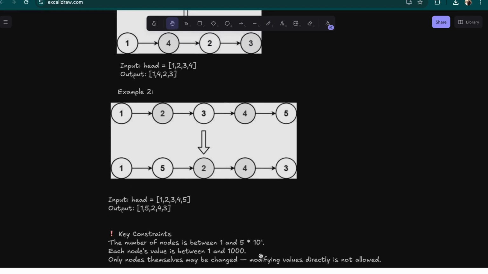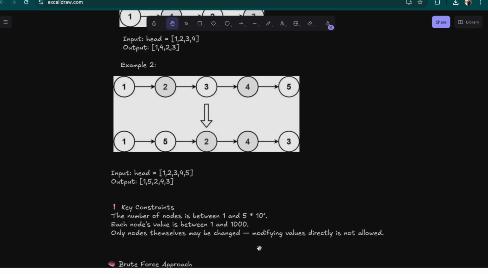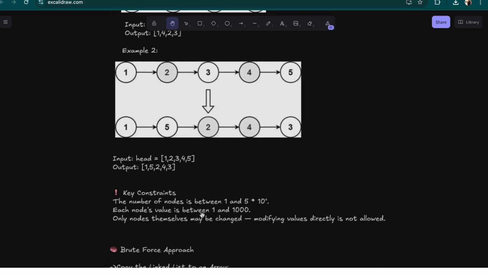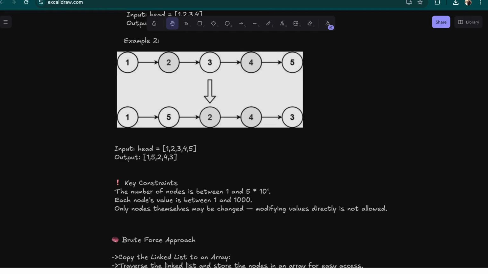A naive solution, if we tackle this question randomly, is to copy the data of the linked list into an array. We do so to make the operations easier, since operations on an array are much easier than on a linked list. We traverse the linked list and store the nodes in an array for easy access.